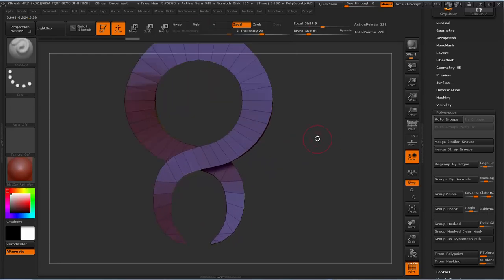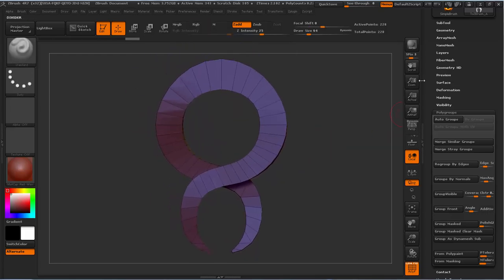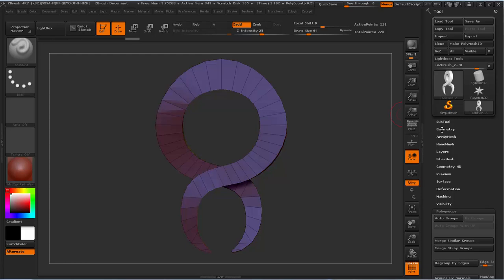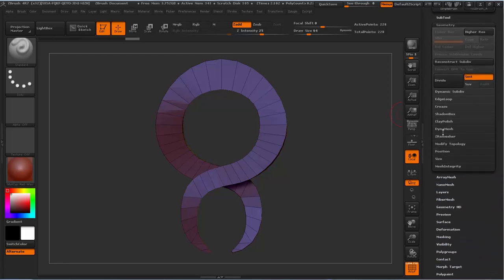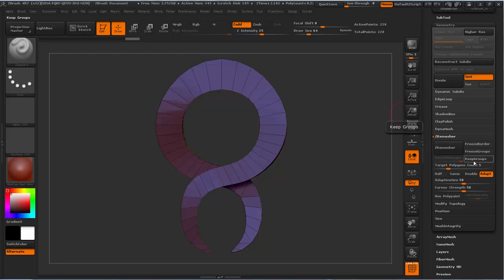And that's something that we want to do because of a new and awesome feature within ZBrush 4R7. So underneath the ZRemesher tool, what I want to show you is this feature, keep groups.